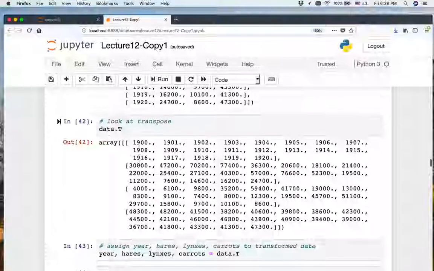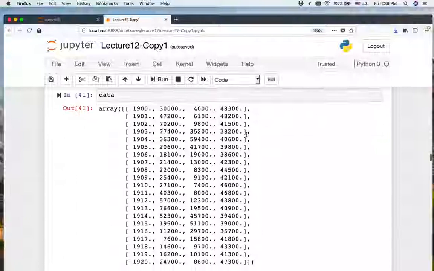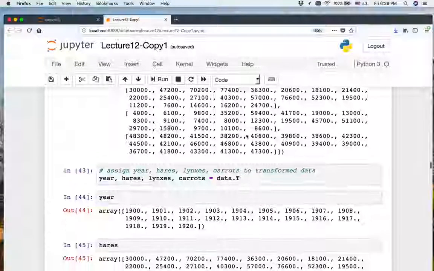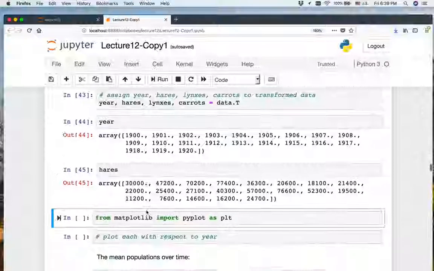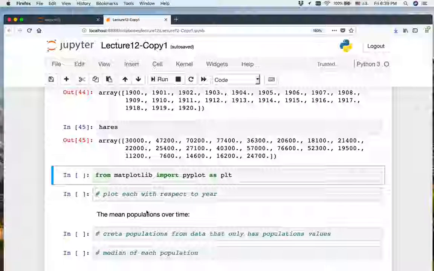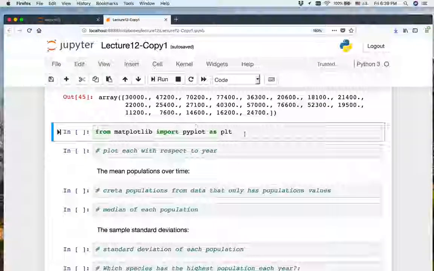So then what we did is we just use NumPy loadtxt on the location of this text file, and then we have been analyzing it, and finally we assign each of these variables to the numbers in this text file, where we have year and all three other species. So now let's play with plotting functions. For this, remember, we need to import from matplotlib first.